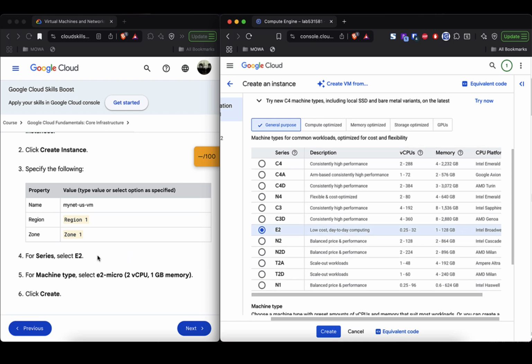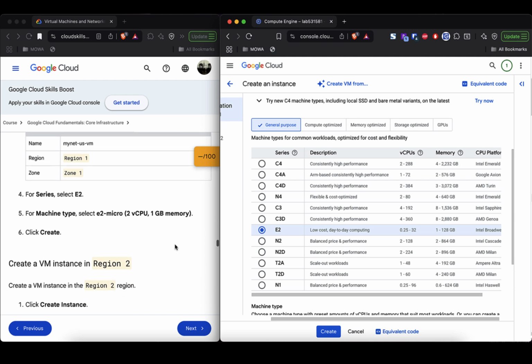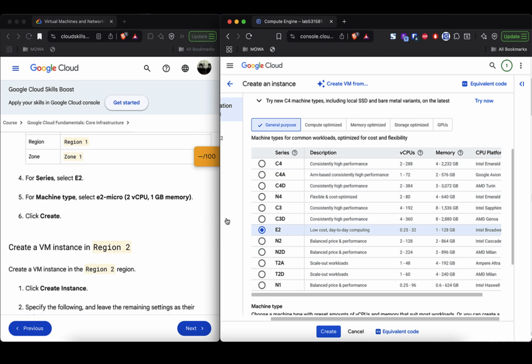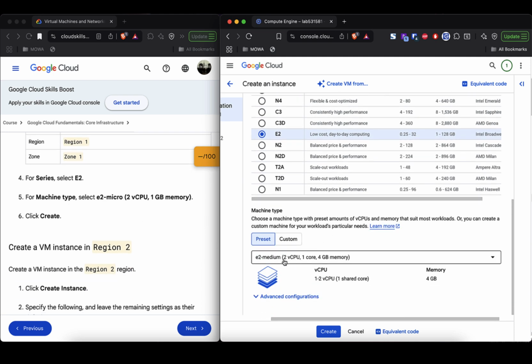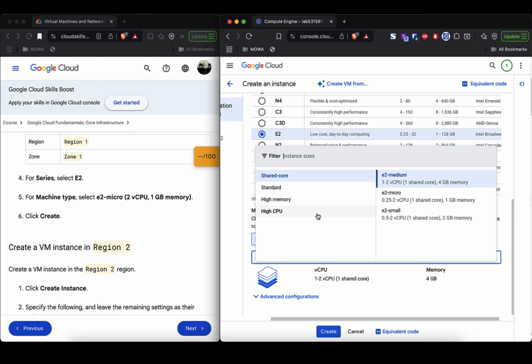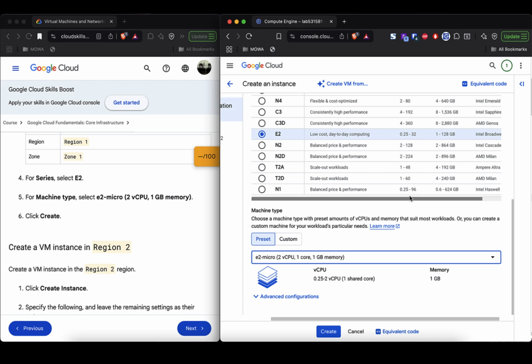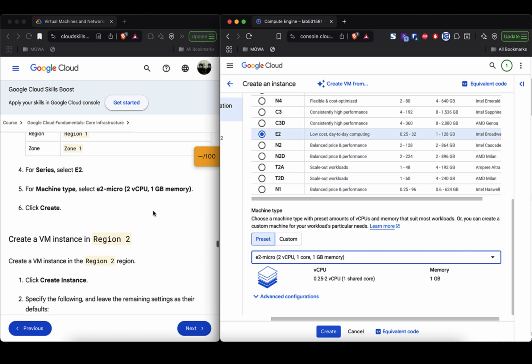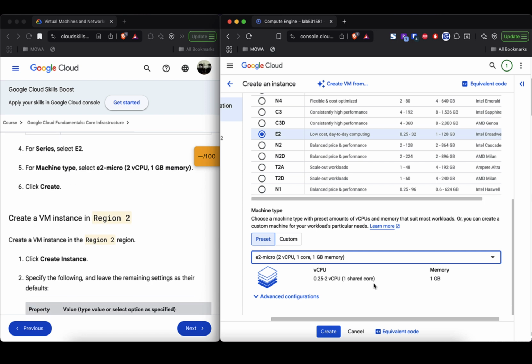Select E for the series, select E2. For machine type, select E2 micro. And click create.